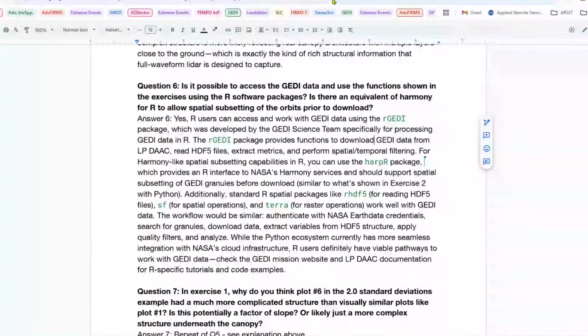I haven't actually used R for this kind of functionality with GEDI data in numerous years, so I'm not sure what the up-to-date versions look like and what's been developed in the past couple years. But I think that the harmony R package should still be working. And there are also other standard R spatial packages like rhdf5 for reading HDF5 files, sf for spatial operations, and terra for raster operations, which can also work well for this.